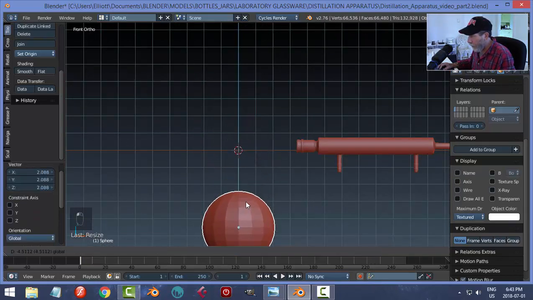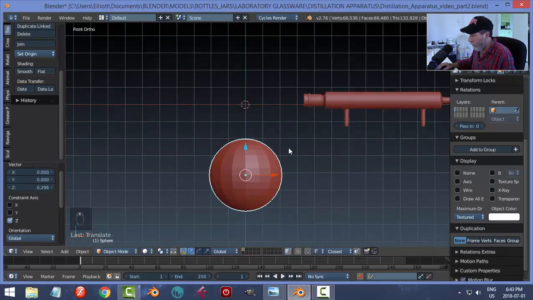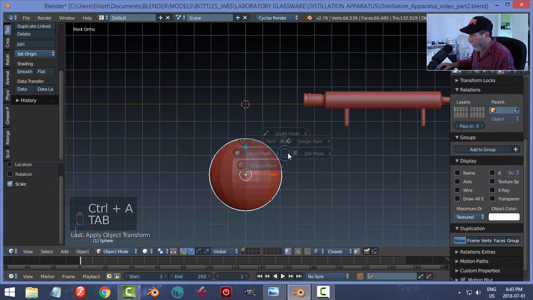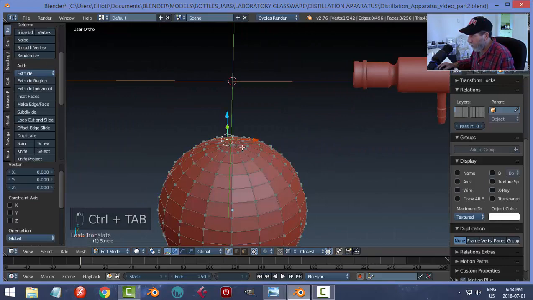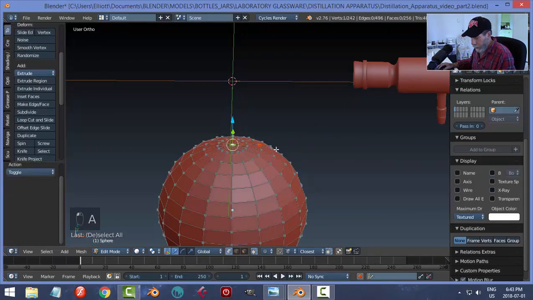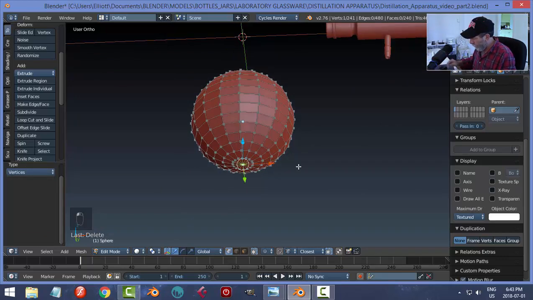I'm going to bring it down because I'm going to protrude a tube up, and I just want to sort of think about the relationship with this. So I'll do Control A and apply scale. I'm going to edit mode, vertex selection. I'm going to select that top vertex right here, X vertices. I'm going to come to the bottom, select that vertex.